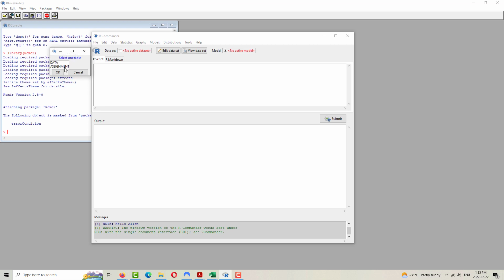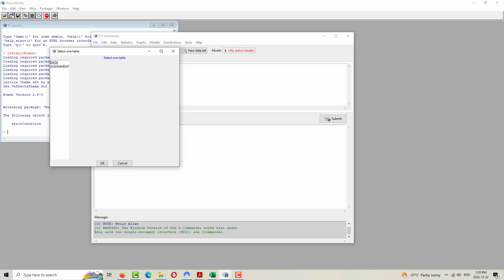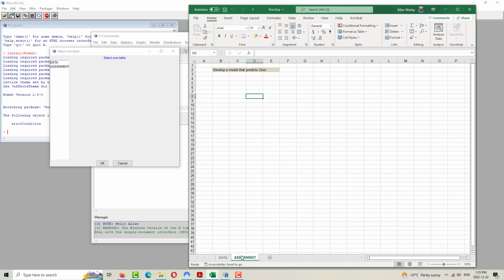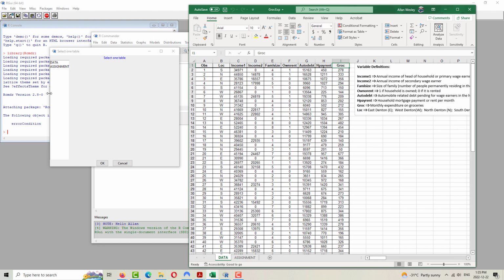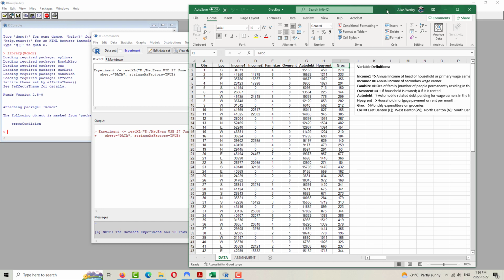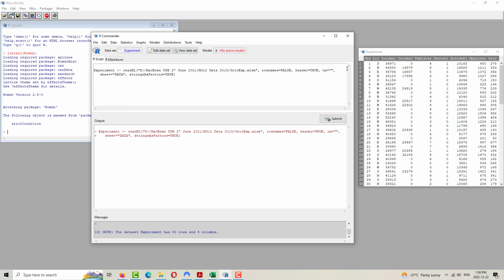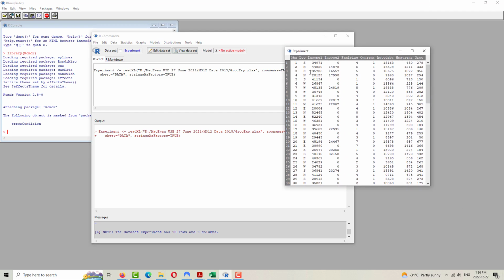Now, one thing you'll note here is, because there are a couple of different tabs in my Excel spreadsheet, I have a data tab and I have an assignment tab, R wants to know which one do you care about? Clearly, we see that the data tab actually has the numbers in it, and we were interested in the data tab. So we click data, click OK, and it loads that data up. We can view the data set, and we see that, hey, there's all our data, and so on.